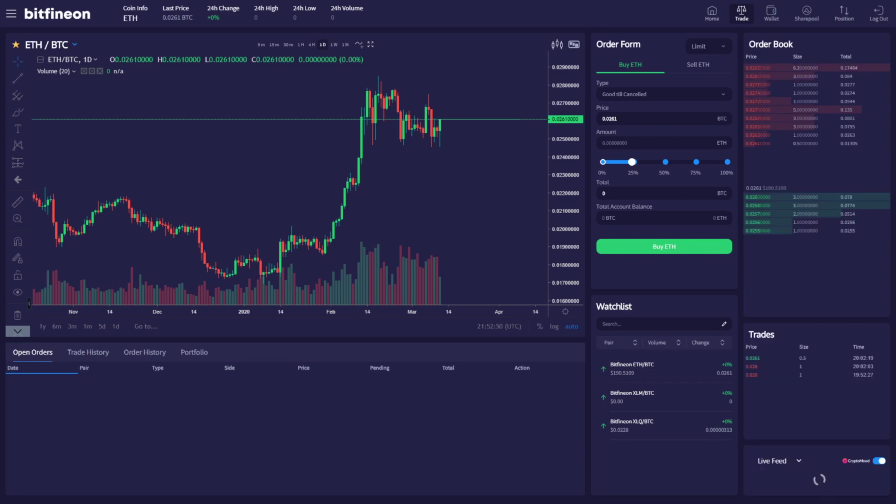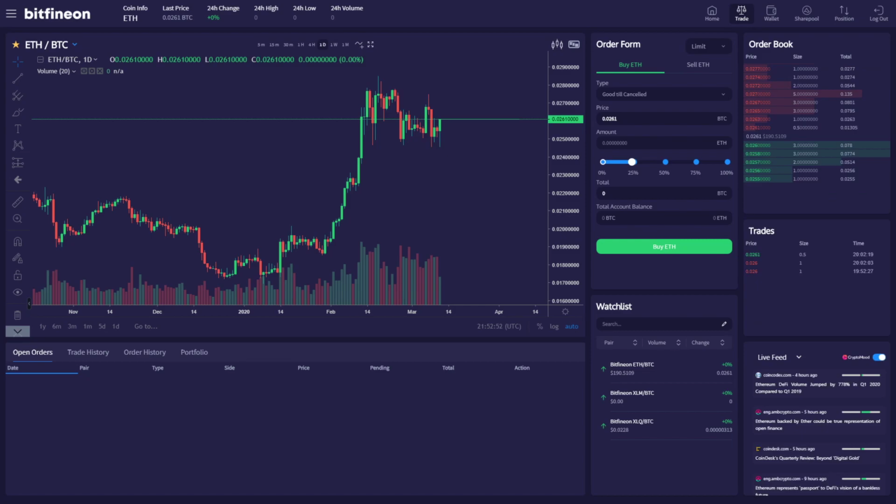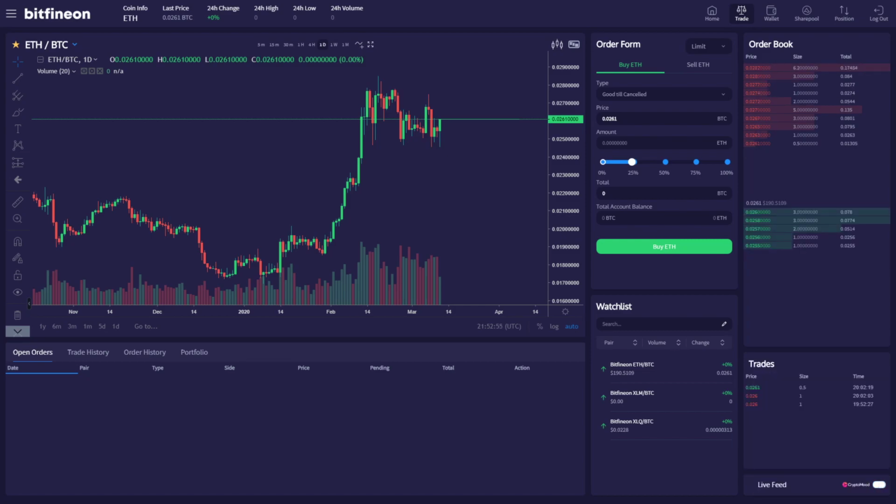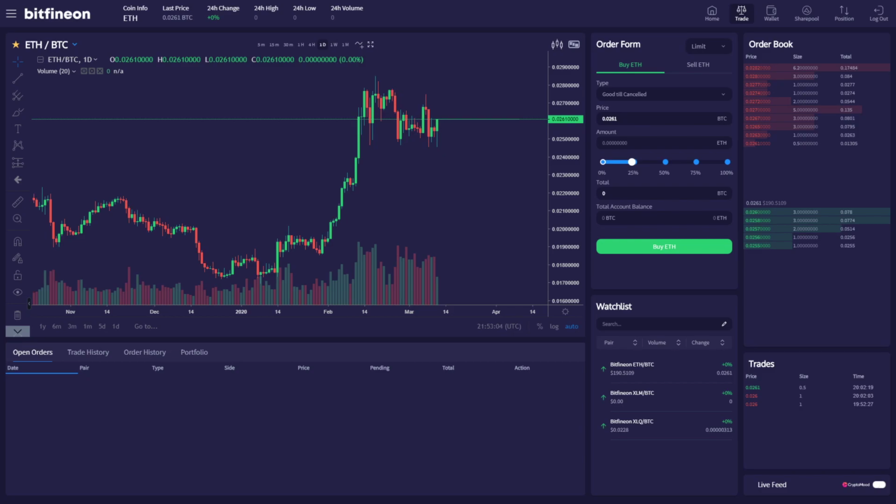And then again, live feed is the news. If you don't want this active, again, you just click the toggle button and now you're able to view the order form, I'm sorry, the order book and the trades without any of the CryptoMood widget info.